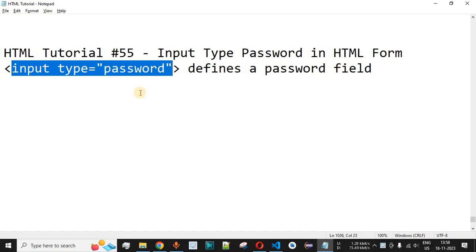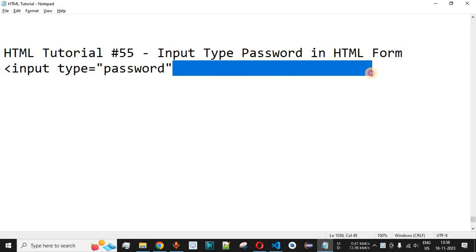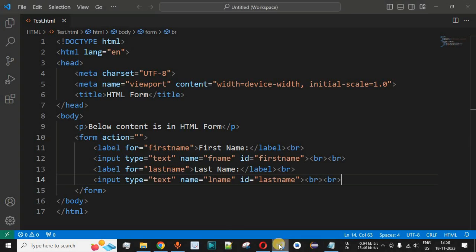And the main use case over here is when you are logging in to a particular website, you are providing your username, and when you type the password, you don't want someone else to see it while you're typing it on the screen, and that is where we use the input type password, which defines the password field in this case. So guys, let us check this with the help of examples in VS Code.